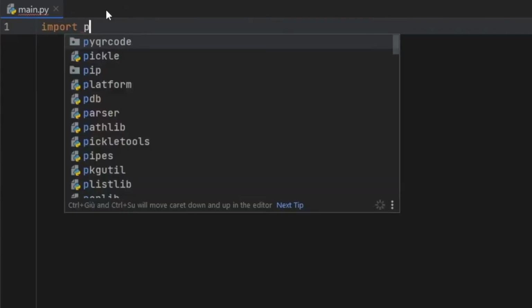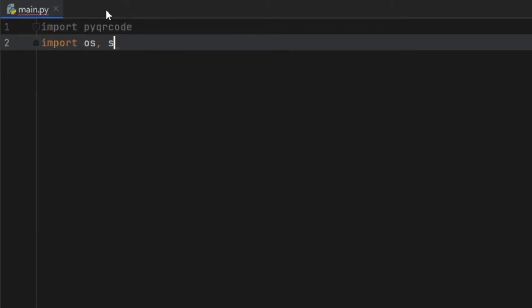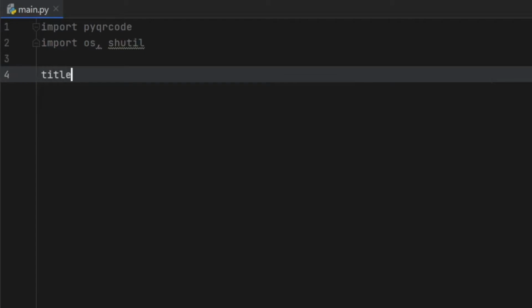So the first one we will import is pyqrcode. Then we will import os and shutil. The next thing we want to do is create a title variable. And this is just going to be an input for the title of your file. And we're just going to call it give your QR code a title.